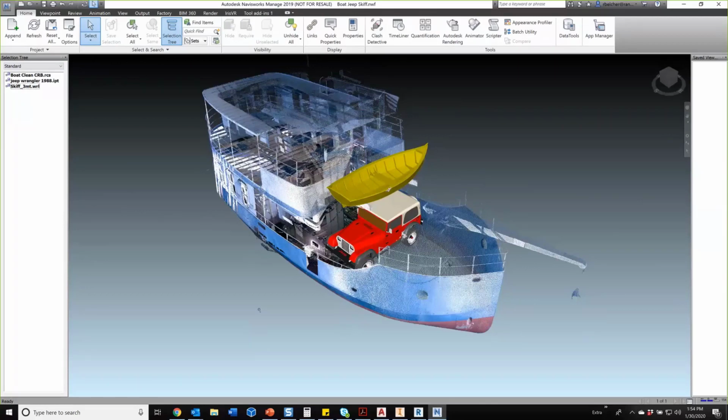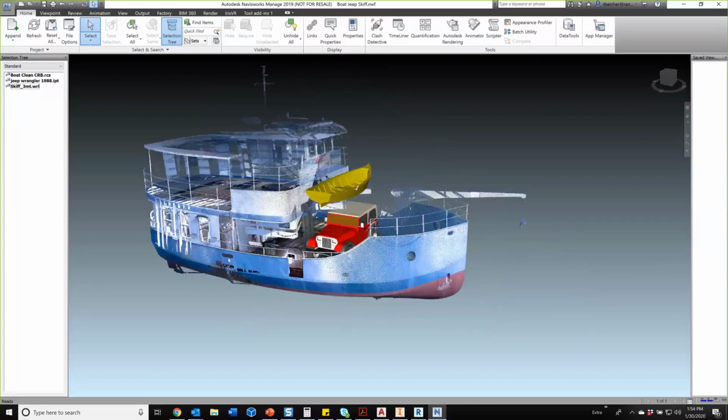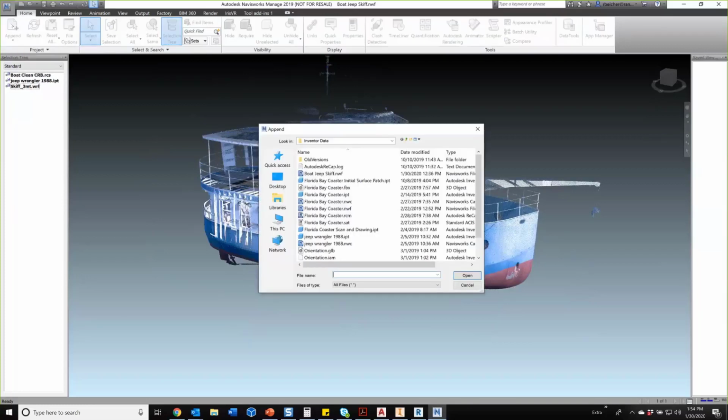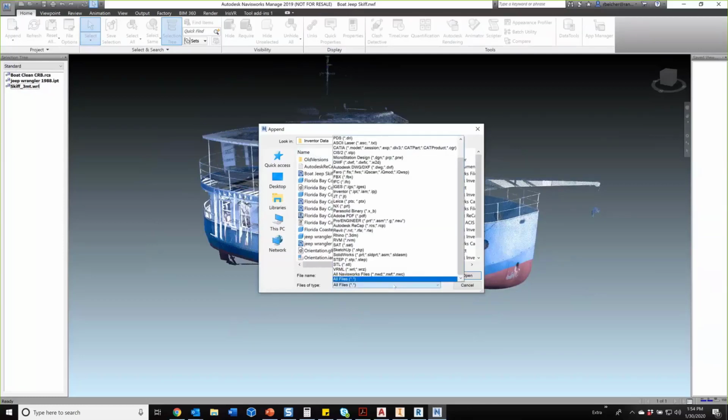It's also a great visualization tool. Lets me see things like that full-scale Jeep in context of the laser scan of the boat. In Navisworks, I can also append a ton of different things. Navisworks allows me to deal with just about any kind of 3D data you can imagine.